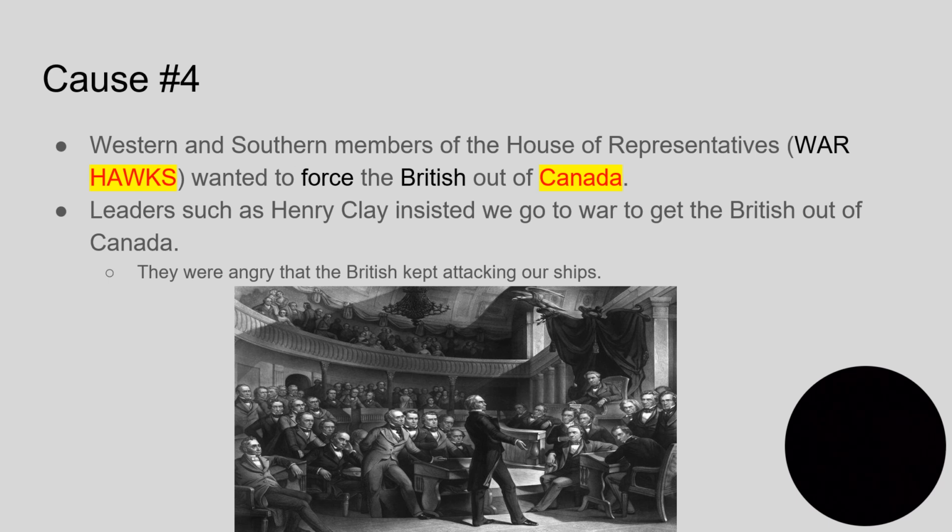And there were several more, but the main instigator was Henry Clay. He was very adamant. He not only wanted to get Great Britain out of any part of the United States, he wanted them completely off the continent of North America.